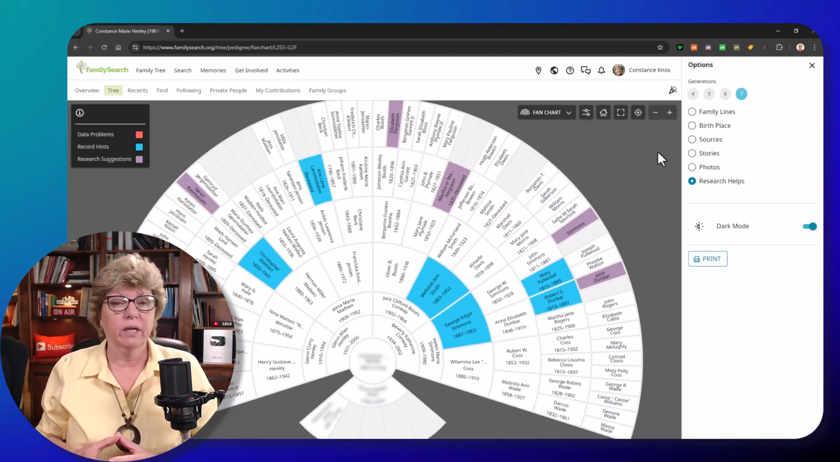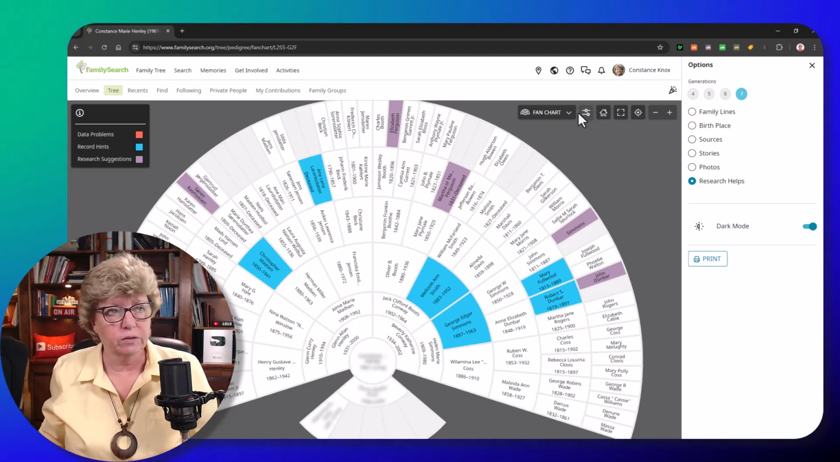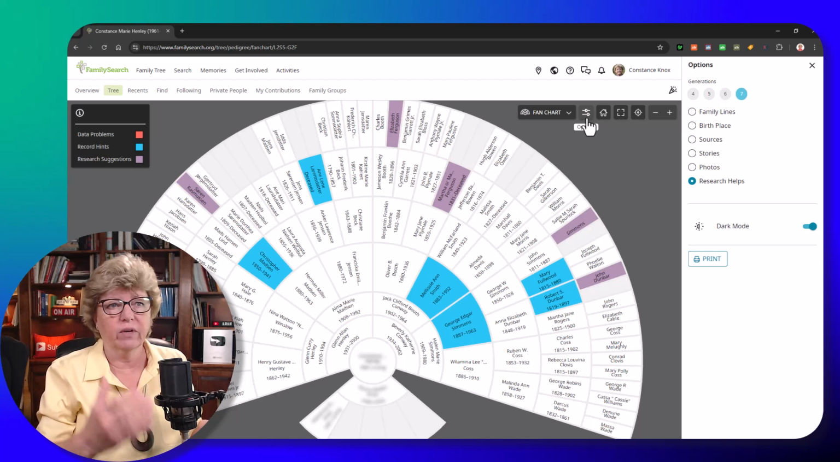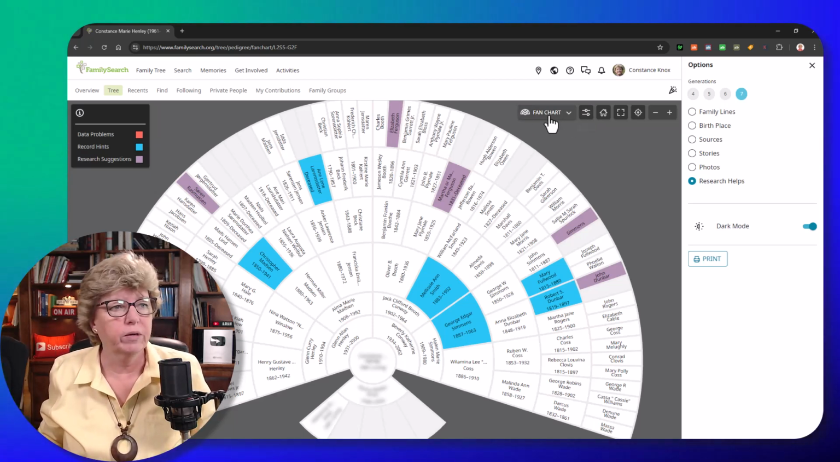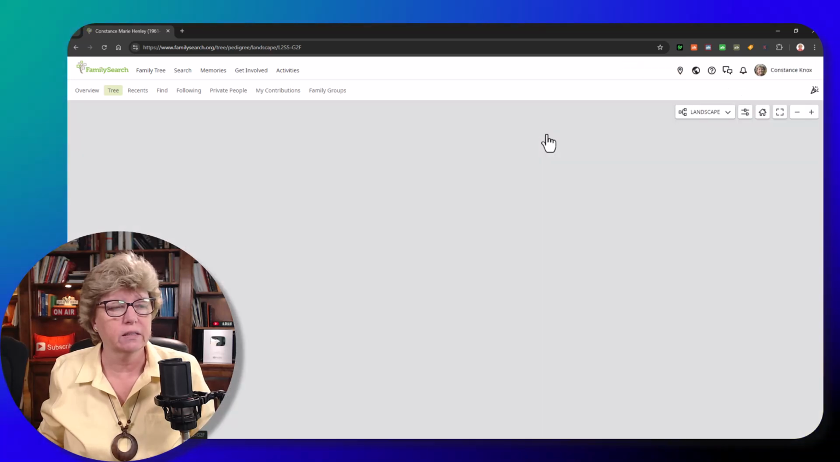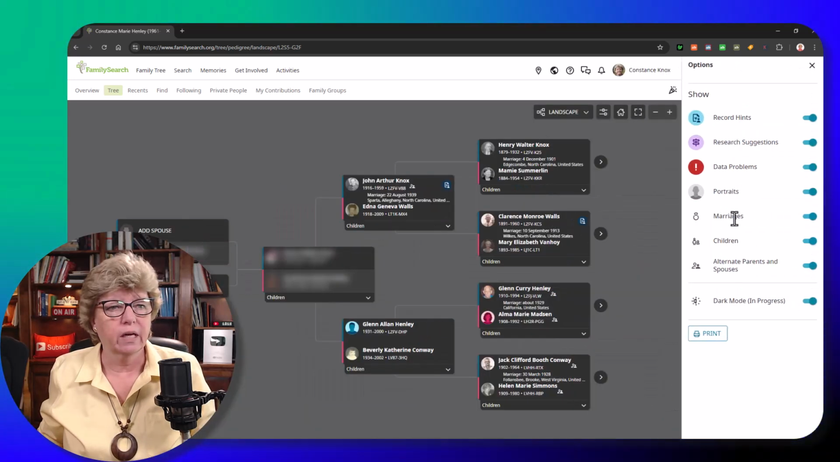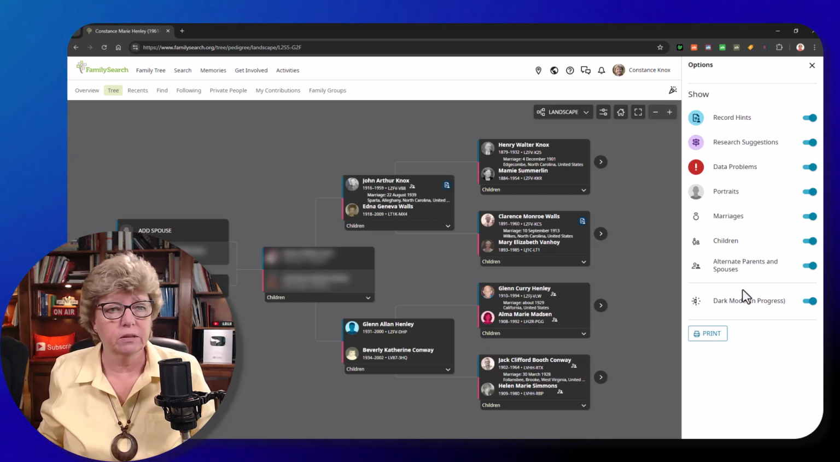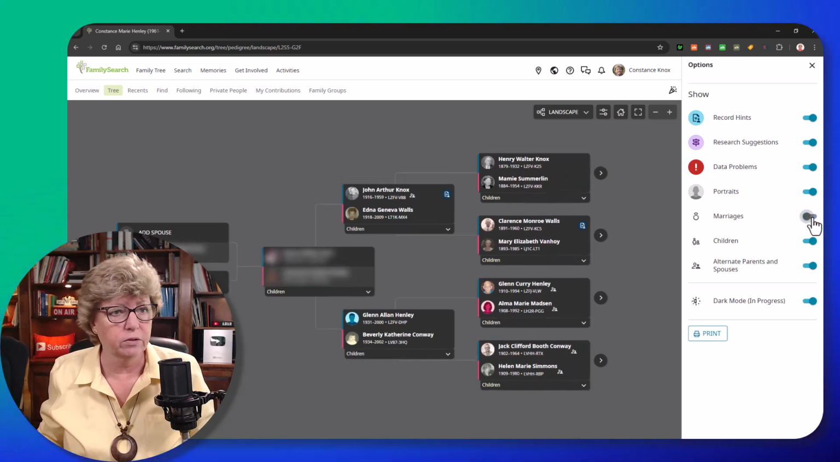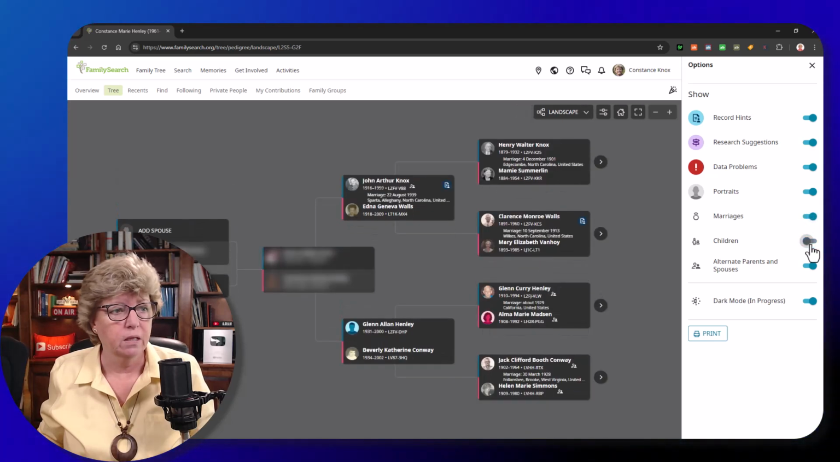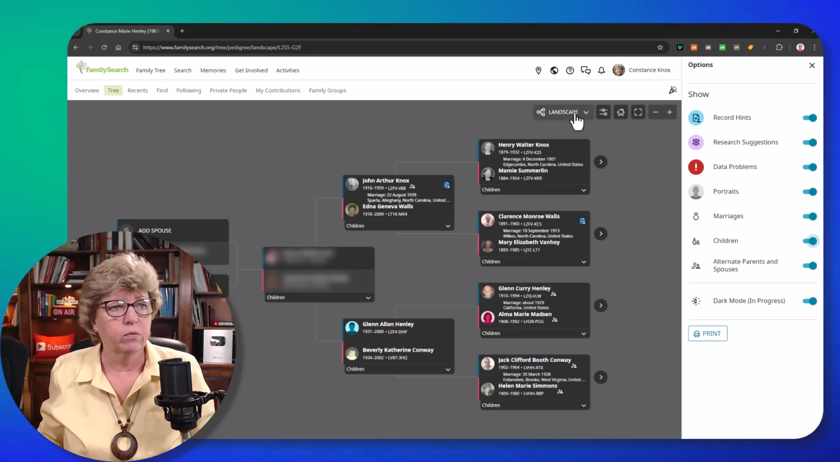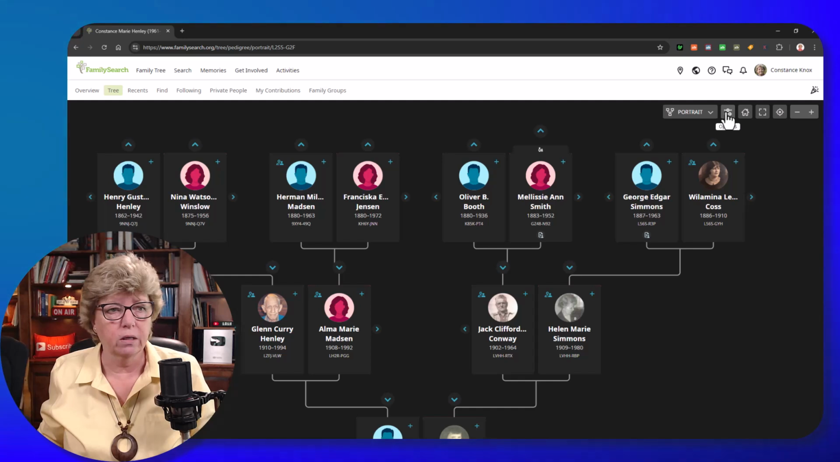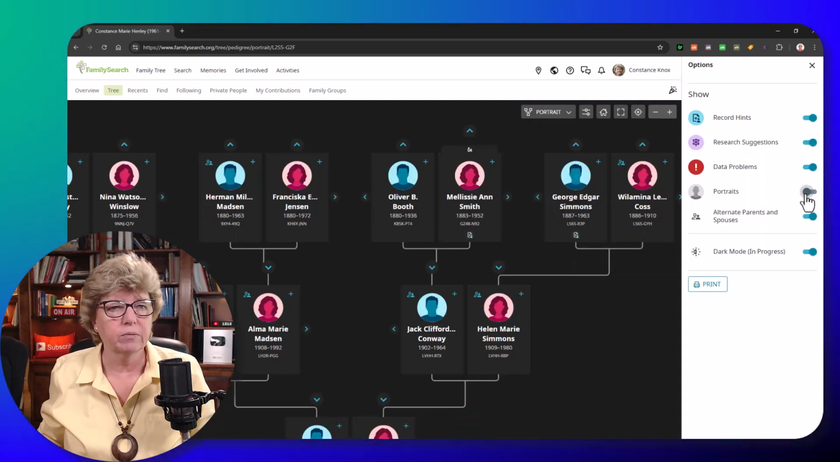One thing I wanted to point out here is while we're in the filters icon, we've got the side panel popped out, we're in the fan chart right now. But if we switch to, say, landscape, and then we turn on the side, we have different options depending. So here we have marriages and children turned on. We can turn this off and on, right? We get different views. If we switch to the portrait view, and then we turn the filters back on, we have some different options here.